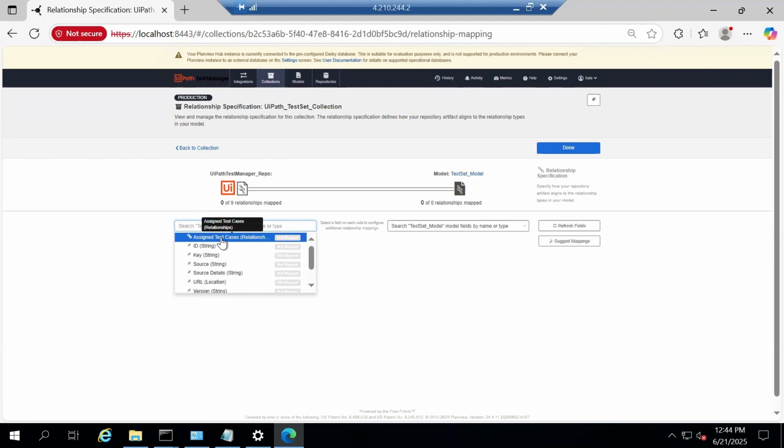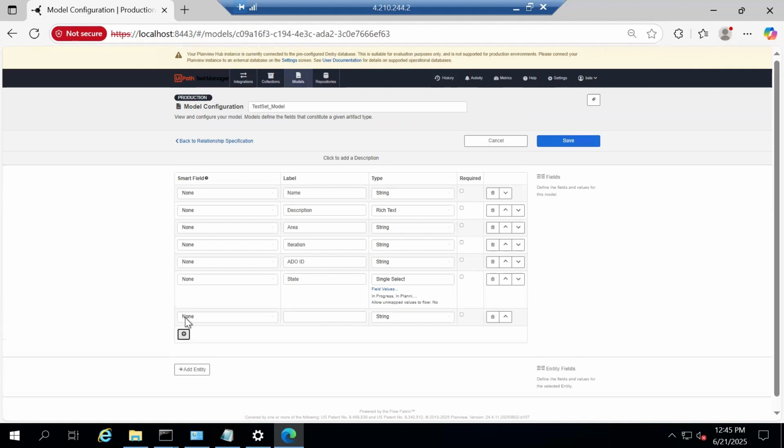So if I want to synchronize the same test cases from UiPath Test Manager to ADO, we have to map this particular relationship. Do we have this data type field in the test set model? No, we created only 6 fields. There is no relationship field. If you want to synchronize the test cases assigned under a test set to move to ADO, we require this particular field. Let's go to the test set model and create one more field called test cases.